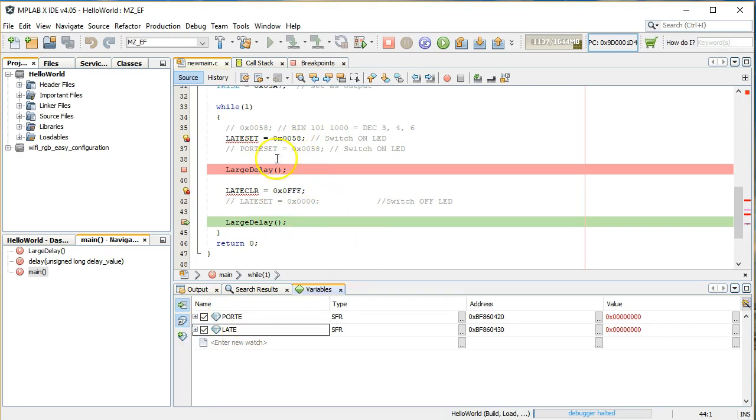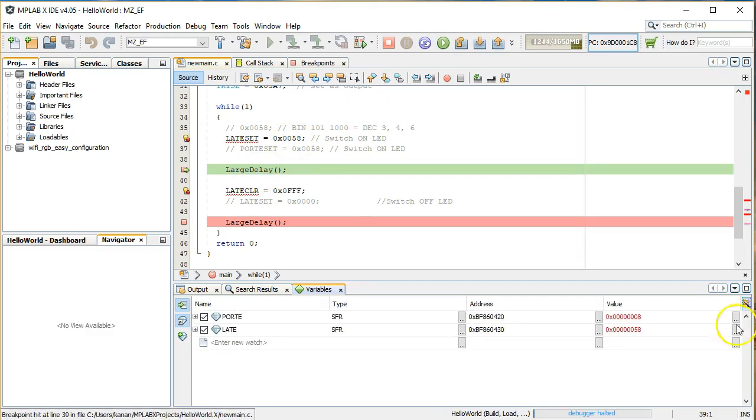So let's just go ahead and assume. Basically, I can hit play here again. It'll come around to this breakpoint, and then 58 should be set. So pins 3, 4, and 6. There we go. And then I hit it again, and it should print 0, which it is.